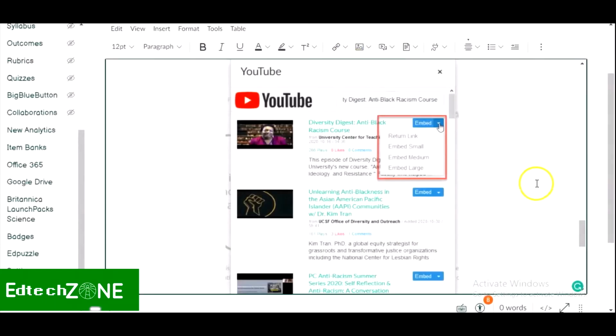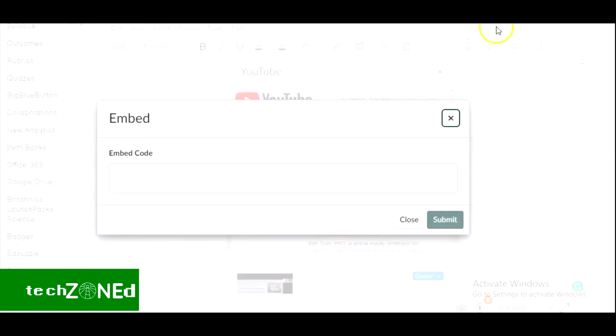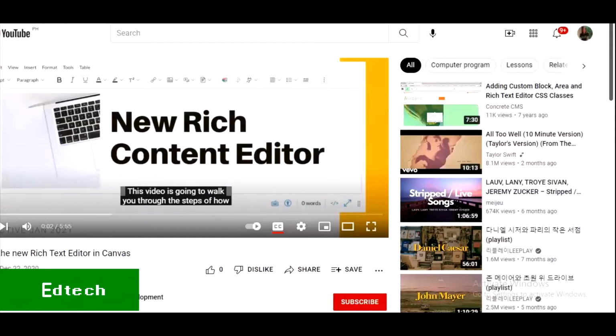Select the desired video from your results and click Embed. You may also click the down arrow to choose a size for embedding the video player. If you already know the video you want, paste the URL in the search and it should be one of the first results. If you want to embed an unlisted video that searches can't find, or a video from another service, you will need to use the Embed Code button that appears as a cloud at the end of the toolbar.